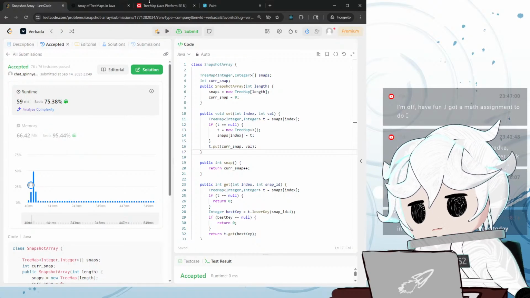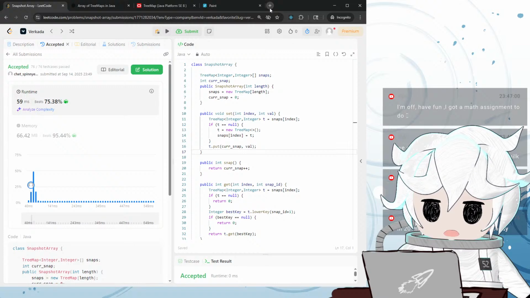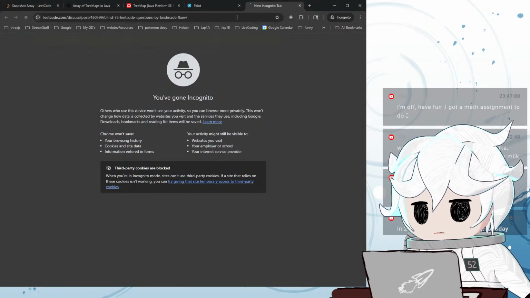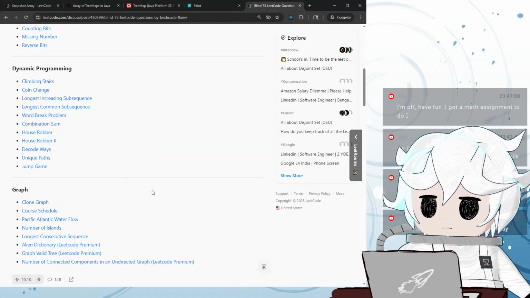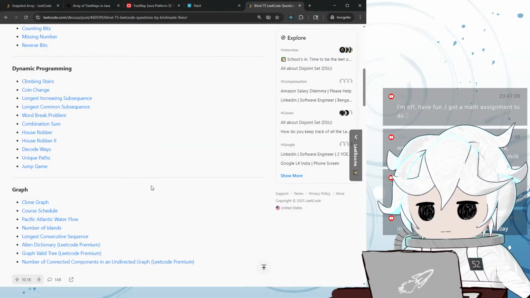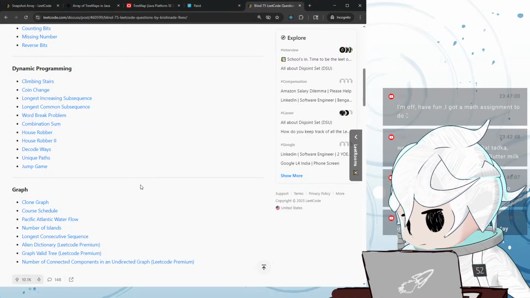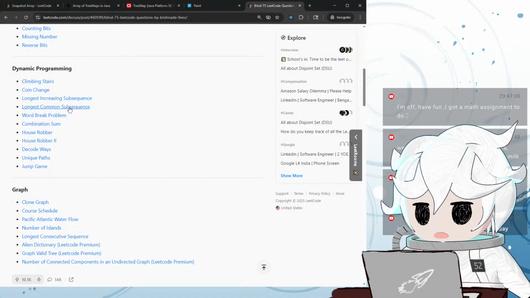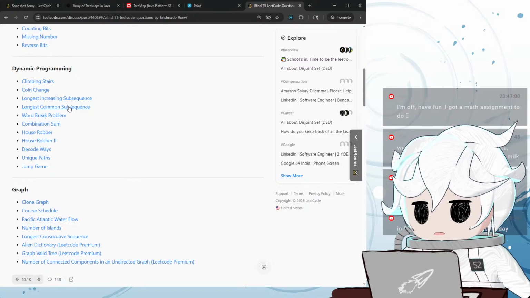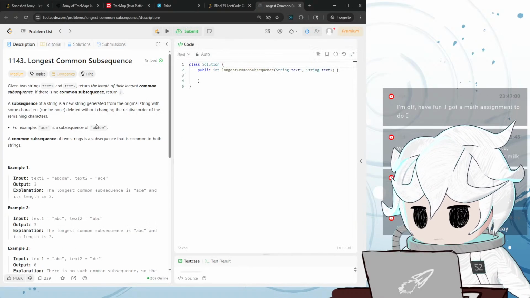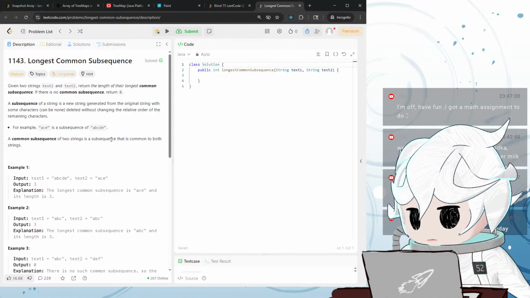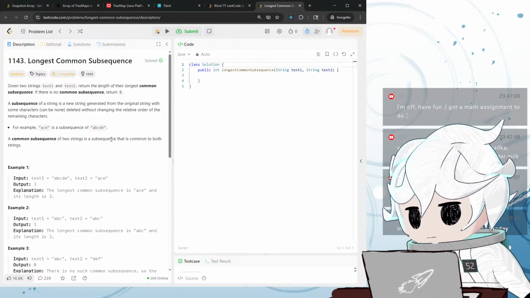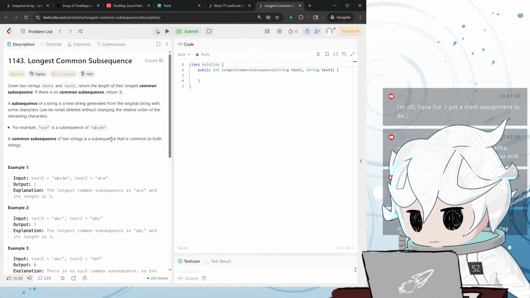Should we try another problem? Maybe let's try another review problem. Leetcode 75. Longest common subsequence. Should we try this? I think I marked this down as a review problem too. I may have done this twice already, but I don't remember a thing as usual.